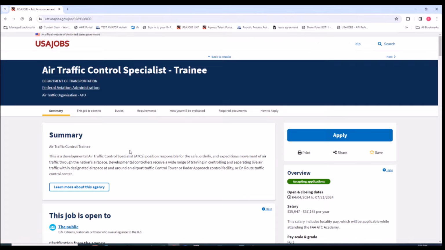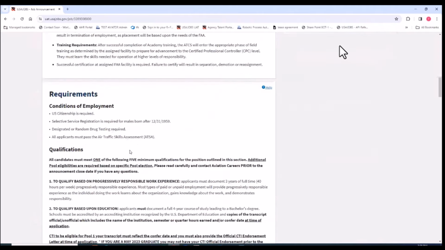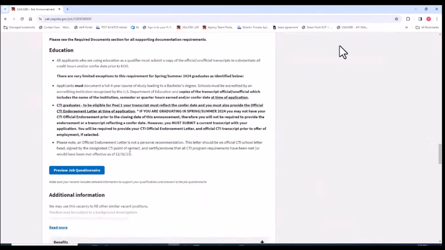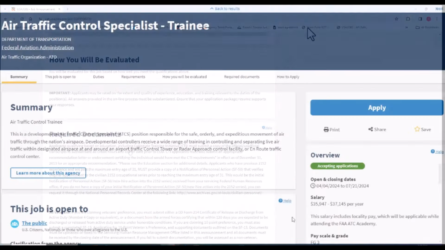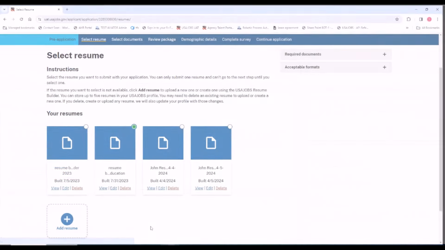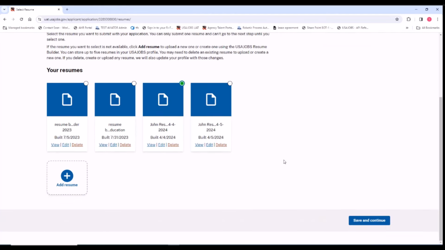Please read the job announcement carefully, such as the duties, qualifications, education, required documents, and the How to Apply section. Then click Apply. The USAJobs application process will guide you through a few steps. The system will automatically display the resumes that you have associated in your profile. Select the applicable resume by clicking in the upper right-hand corner and clicking Save and Continue.